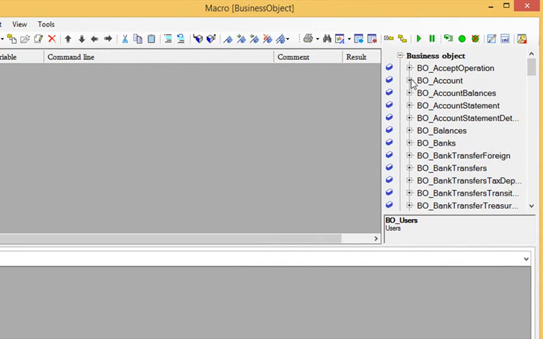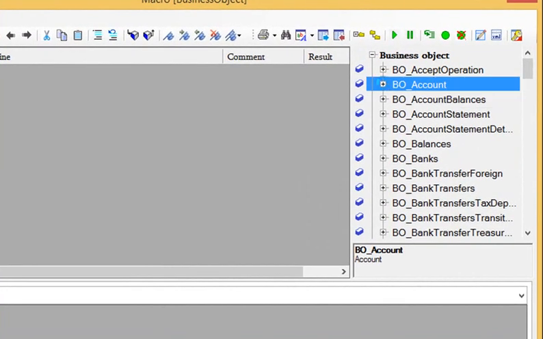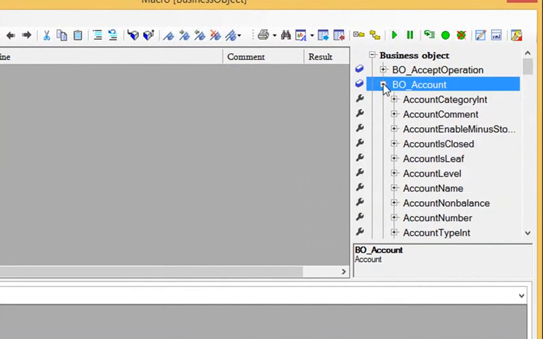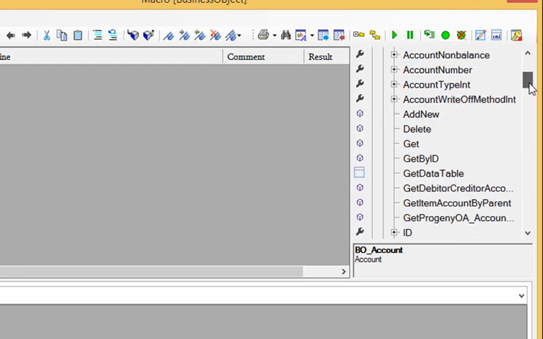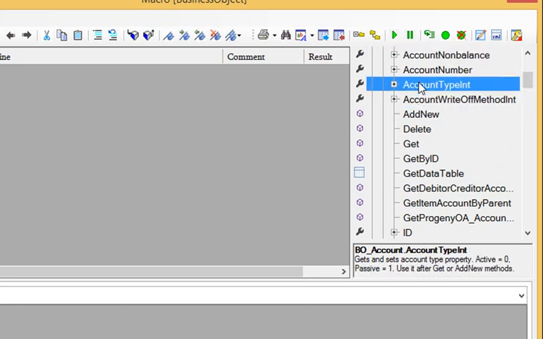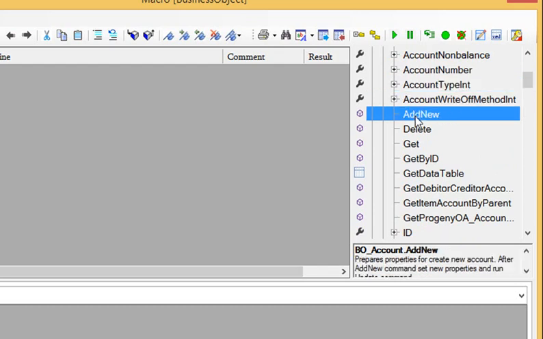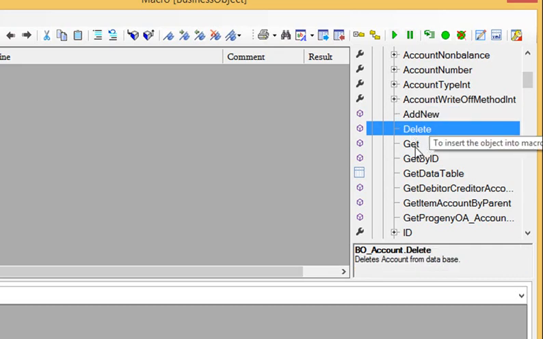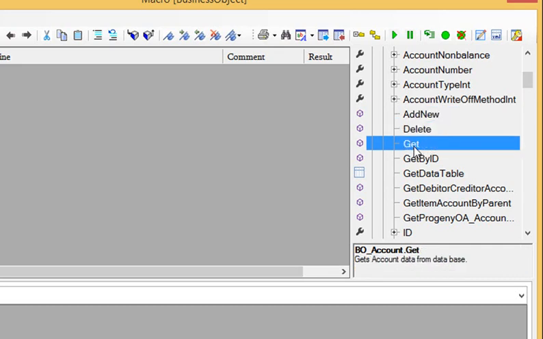So let's expand, for example, account in this case. And if we look at this list, we'll see that we have three types of macros here. These are macro features. They have the key icon in front of them. Then there are macro functions. These are a list of functions or methods which allow us to perform any function.